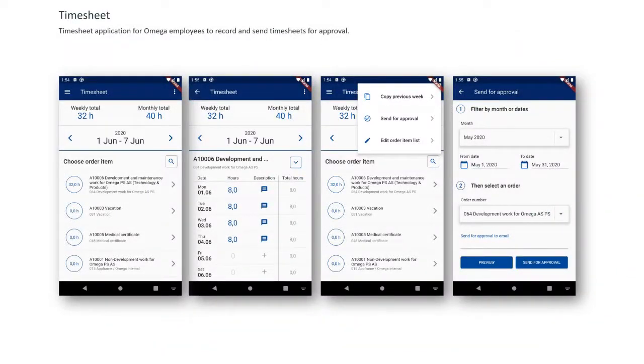Then we can see if there are any questions. There are no questions that I can see.